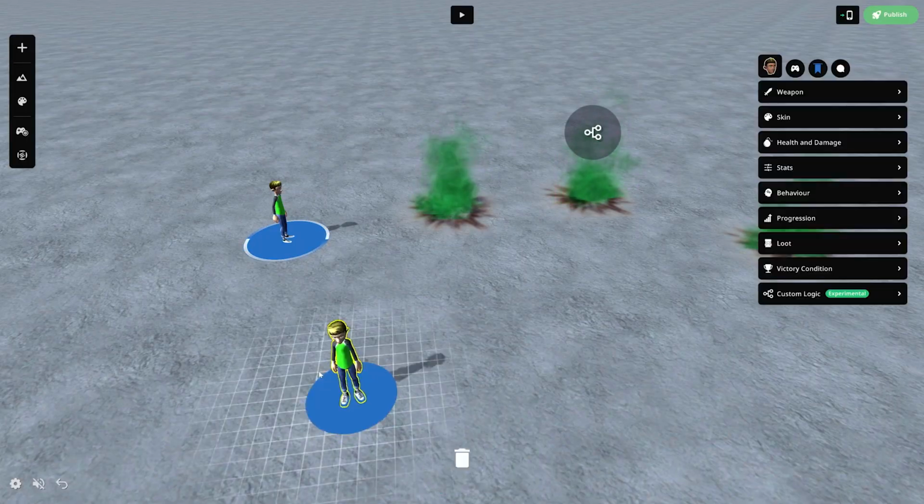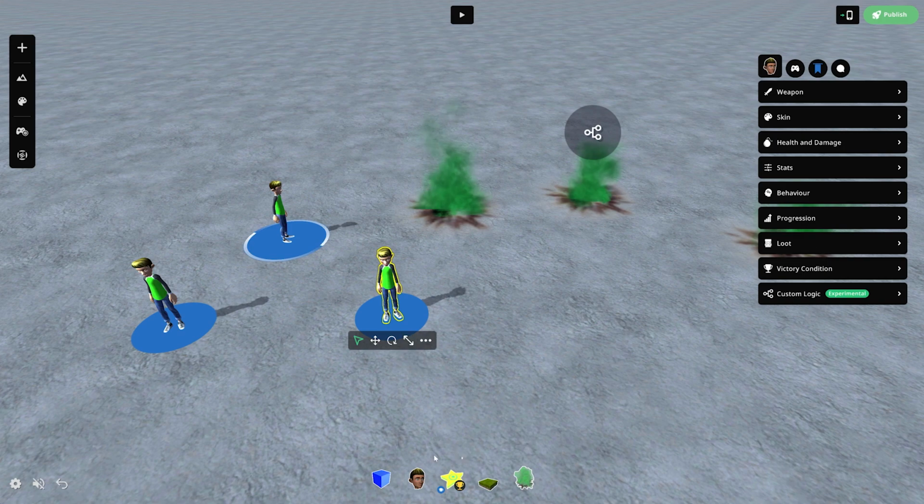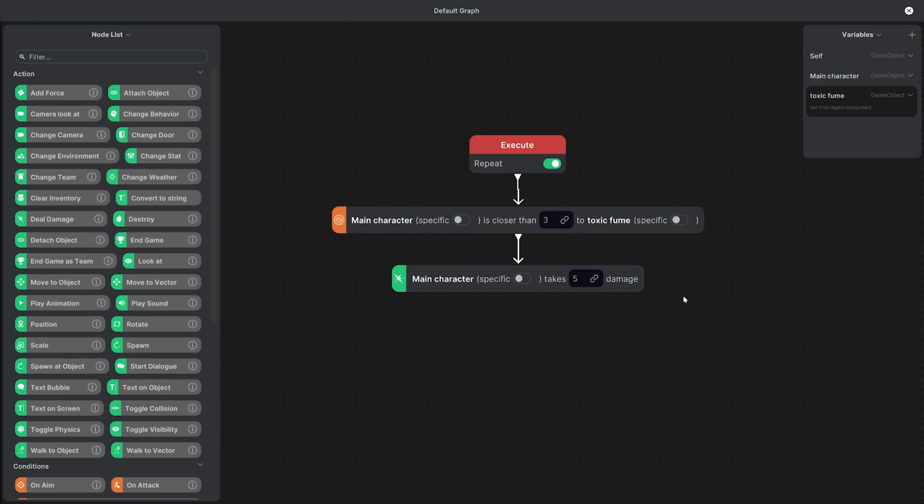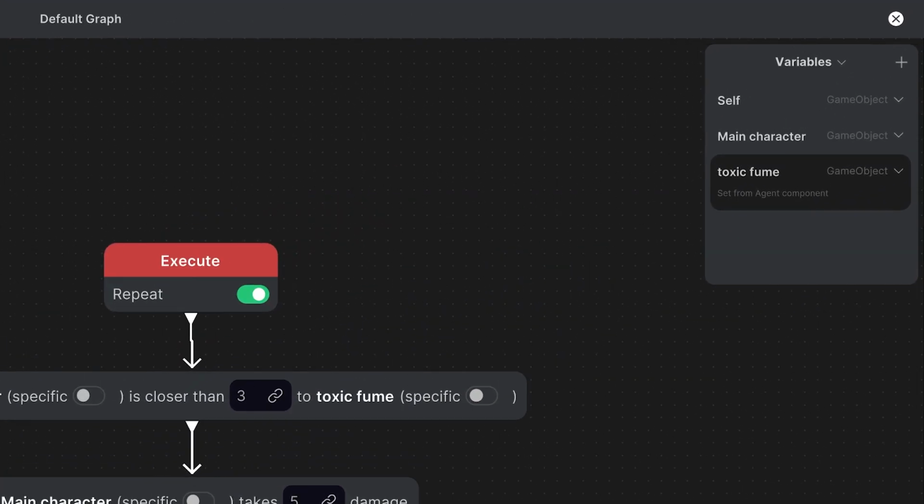If we only want one of them to be affected, then we have to toggle specific on and assign it to that character. Otherwise, they will all take damage when close to the fumes. Going back to the graph, you might have noticed that the variables list always includes a default self variable, which cannot be deleted or renamed.